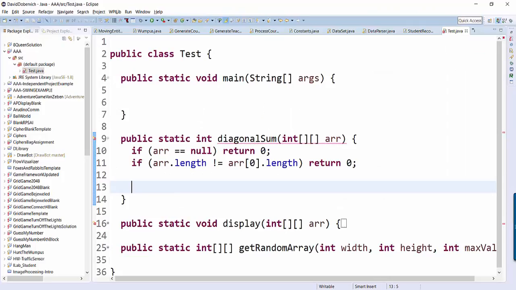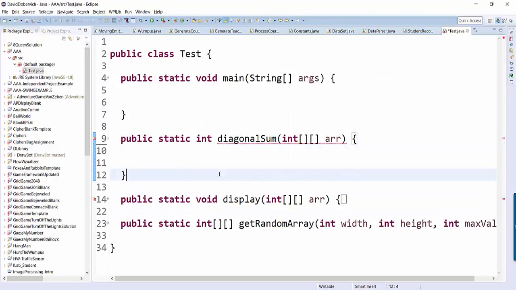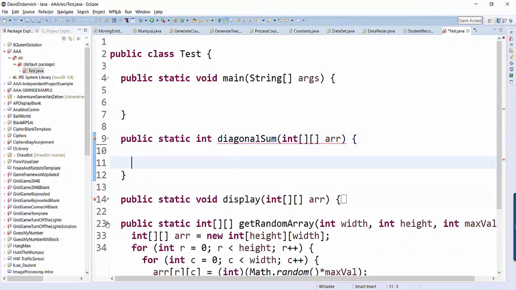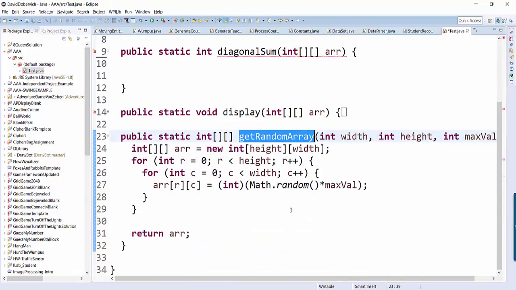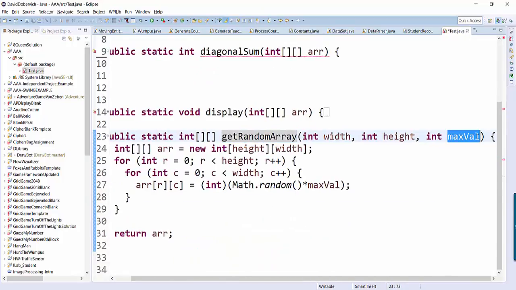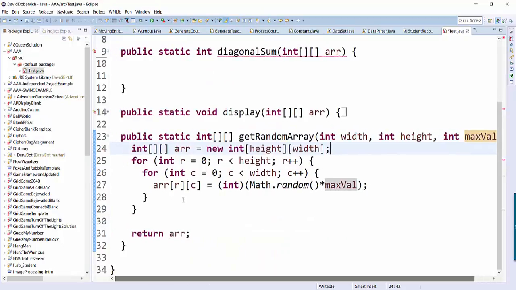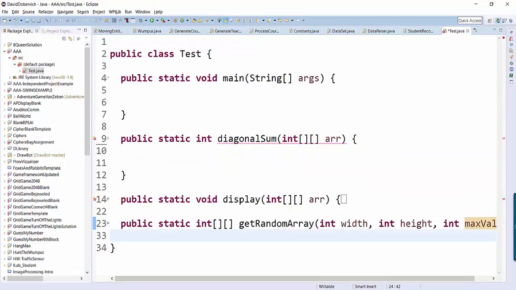Okay, so here I am. I've got my diagonal sum method. I've gone ahead and written some helper methods. So I've got a getRandomArray method, which takes a width and a height and a maximum value, and it will generate a new array full of random numbers. And then I also made a display method, which will display a 2D array. And we can use that for testing later.